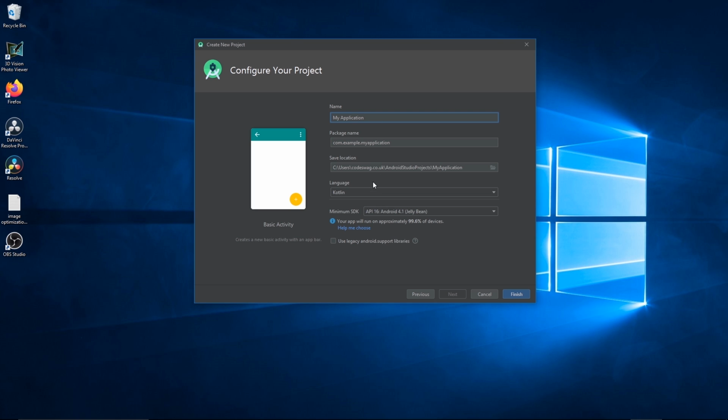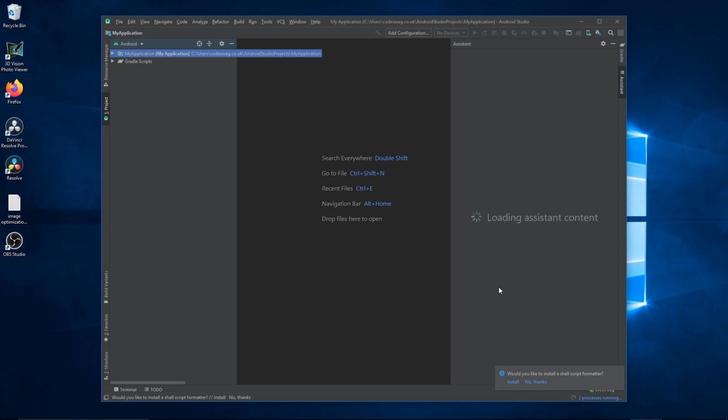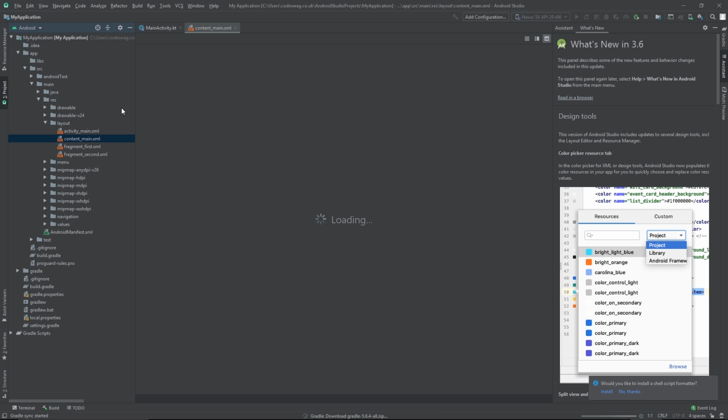We just keep the defaults, and we can see that our projects are being put in our user folder, Android Studio projects, and the name of the project. I'll just keep everything else at the defaults and click finish. And when we do so, we have our project open in Android Studio. And you can see it automatically opens the main layout file. It's just going to load for a little bit.